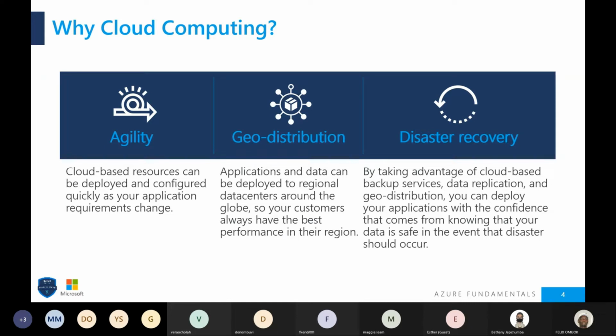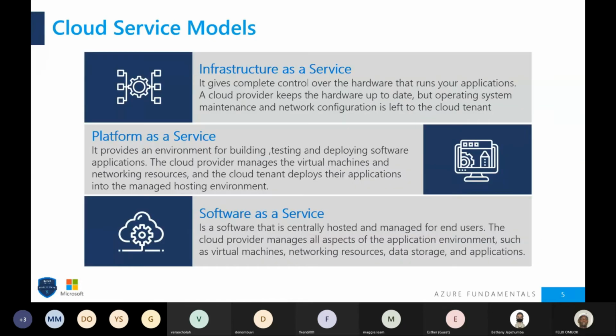Then disaster recovery. By default, cloud computing, Microsoft Azure, provides disaster recovery resources. It comes in various ways, where at times they might give you compensation if something happened. But because they have multiple data centers across the world, and there's always a duplicate of these data centers, in any case one data center goes down, the other one can easily pick up.